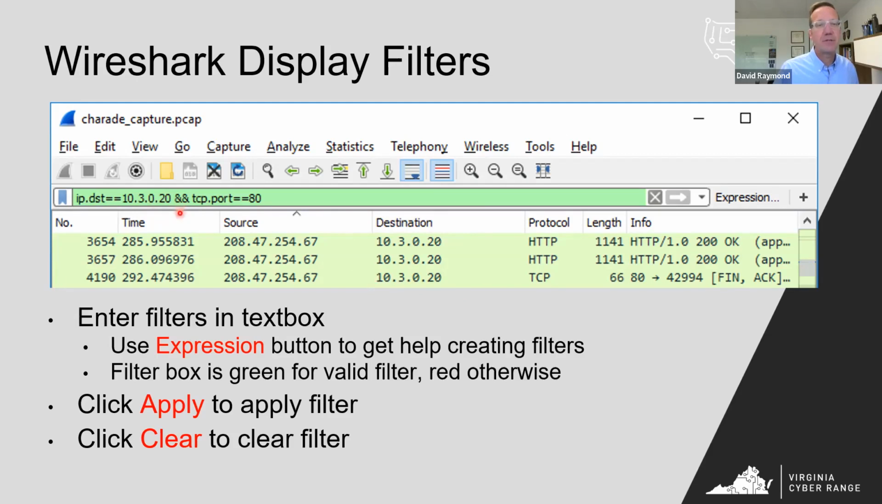And then this also uses a Boolean expression. So the filter says I have to match this IP address as the destination address, and it also has to match tcp.port == 80. So tcp.port double equals 80.